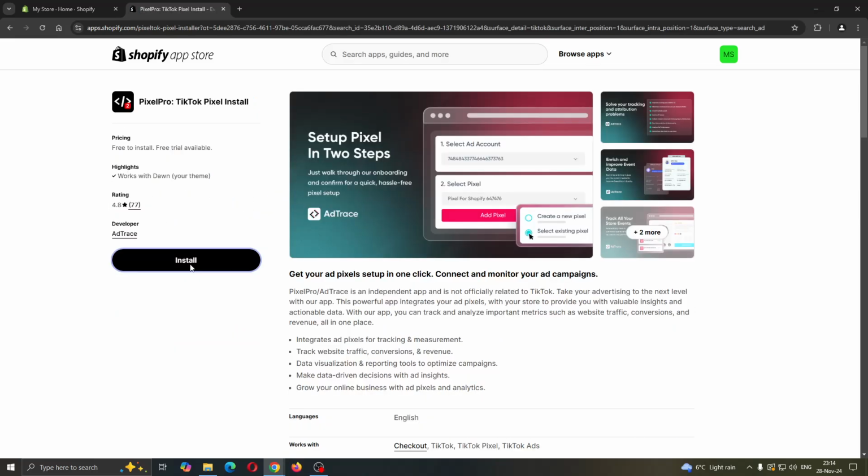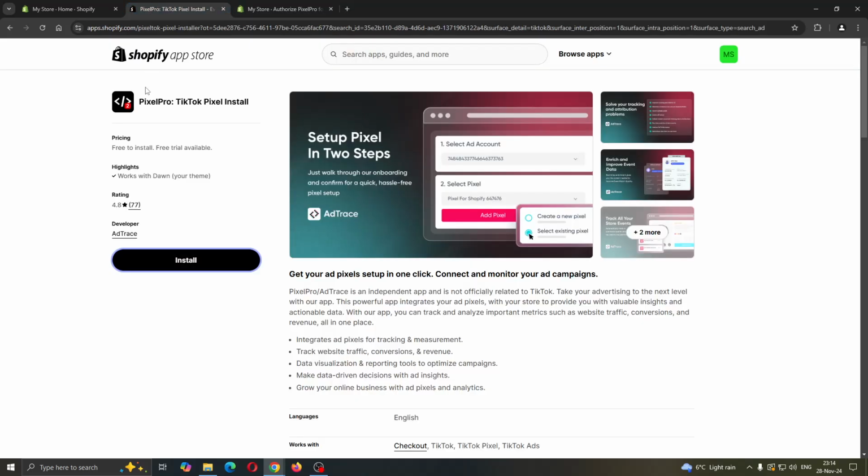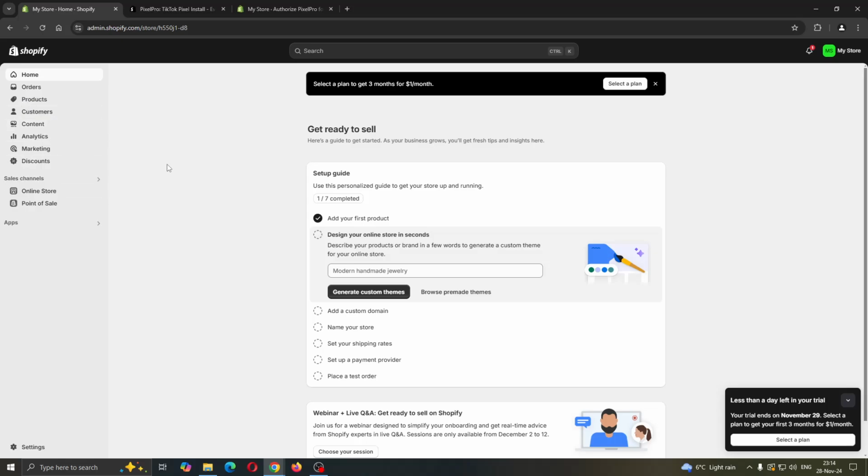You'll have the install option right here, and by clicking the install option it's going to proceed to the installation page where you can confirm your installation like this. You click the install button and it's going to add the application to your store. After successfully adding the application, you'll be able to find it right here on the left side of the screen under the apps section. Find the application you want to use, open it up, and start connecting your TikTok details to your store. But yeah guys, it's easy as that.